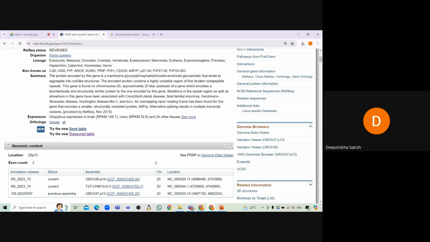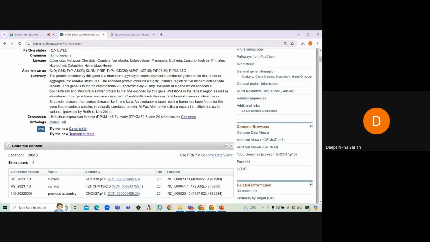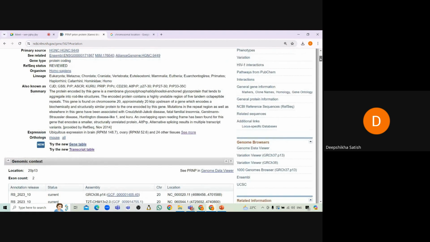Okay. So let's go with the next question. What other names does this gene have? Other names means nothing but the alternative names. And here, if you see, it is showing "also known as".